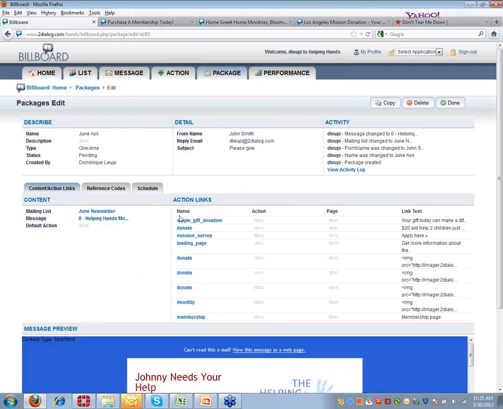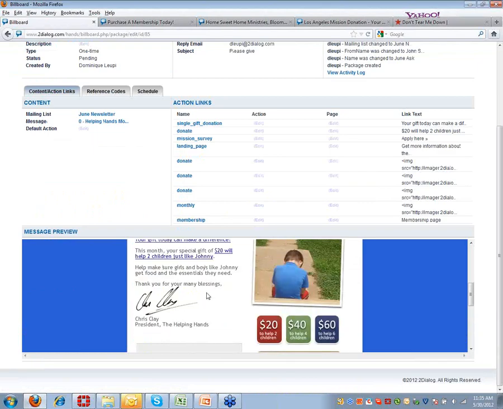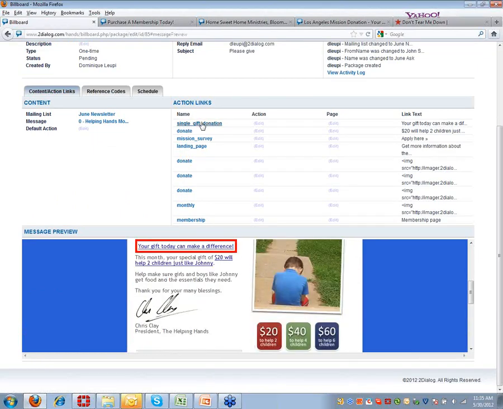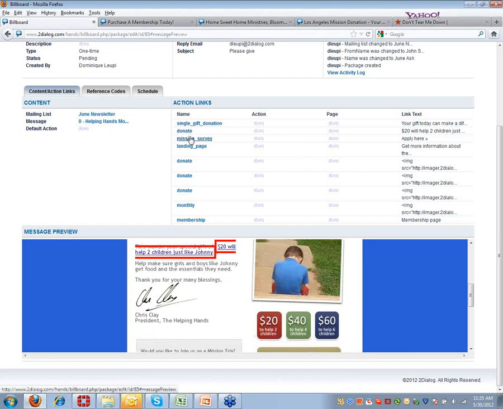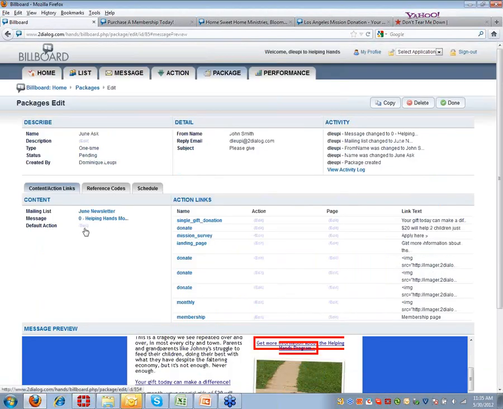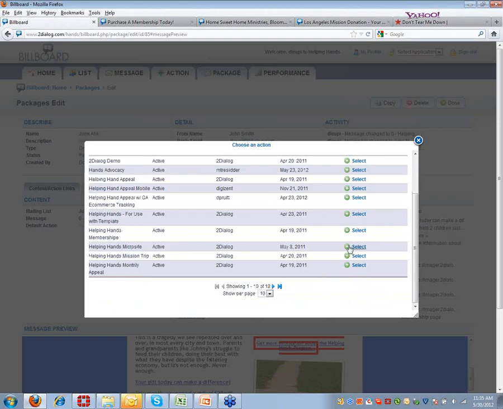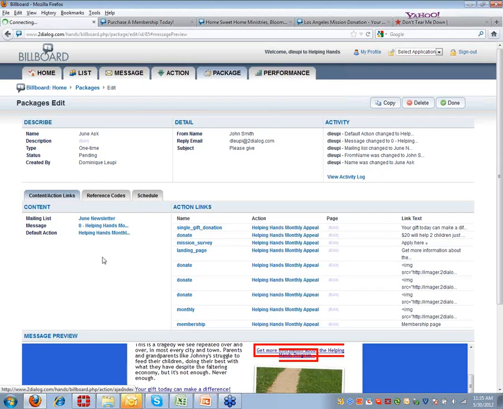And wow, what you see is all of those action links that we had embedded in our message are all populating here. And here you see the message down below, and you can see where every one of those links is. What I want to do now is send all of those to a default action page or a default microsite. So let's go ahead and send everybody to, we'll just say, this one.